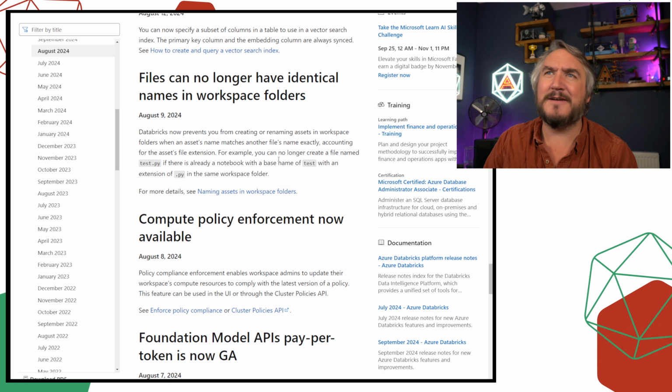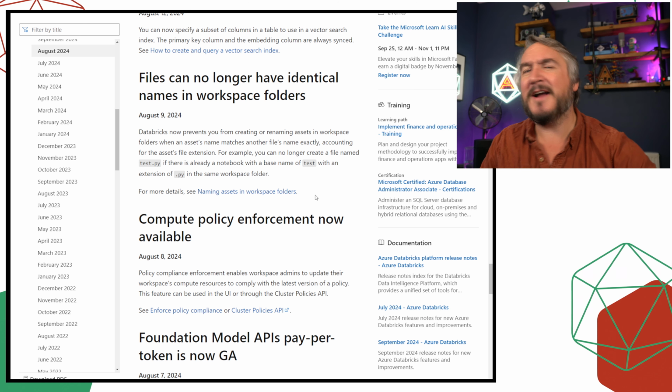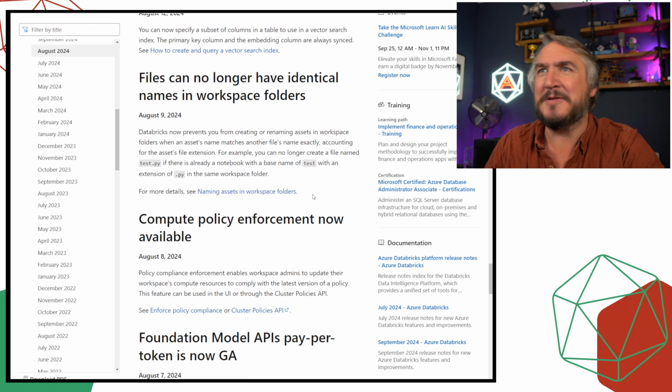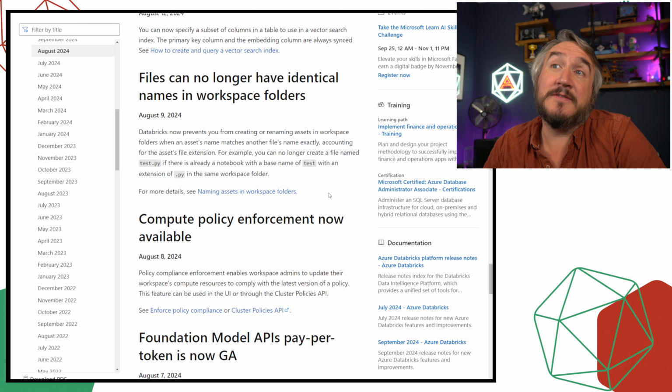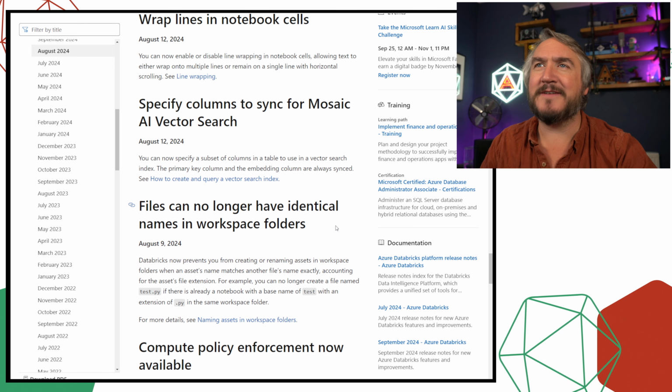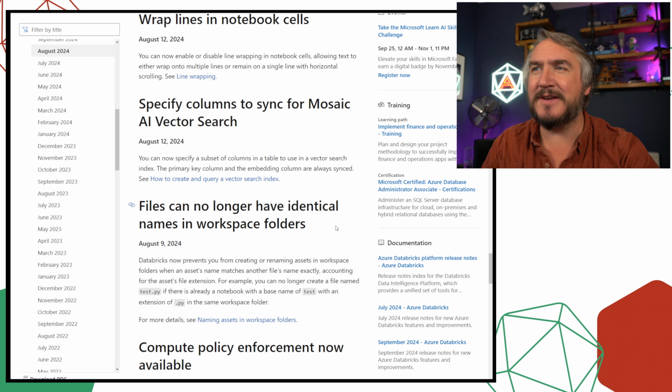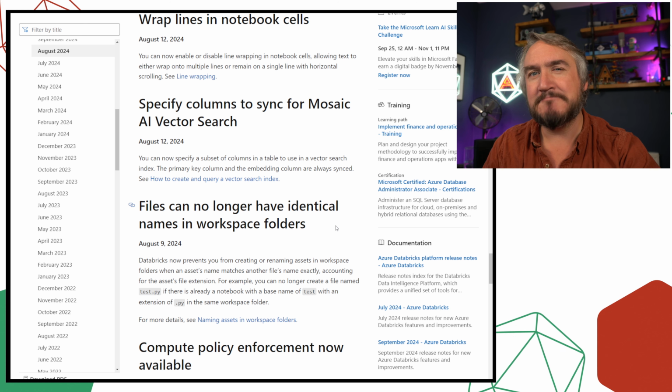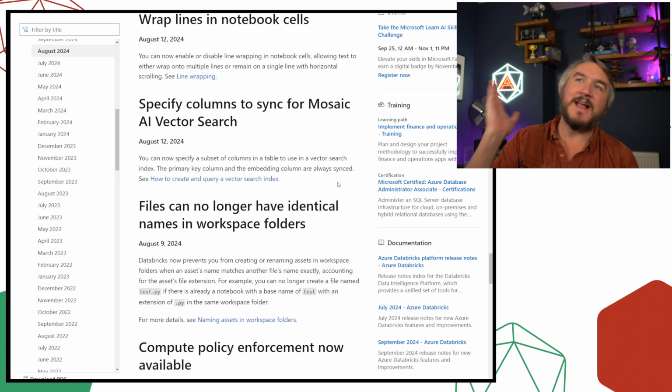Little one, you can no longer have identical names in workspace folders. Kind of a thing you thought you'd never be able to do, but you could. So that's good. Hopefully, I don't think that will affect too many people, because if you were doing that already, that would be madness.